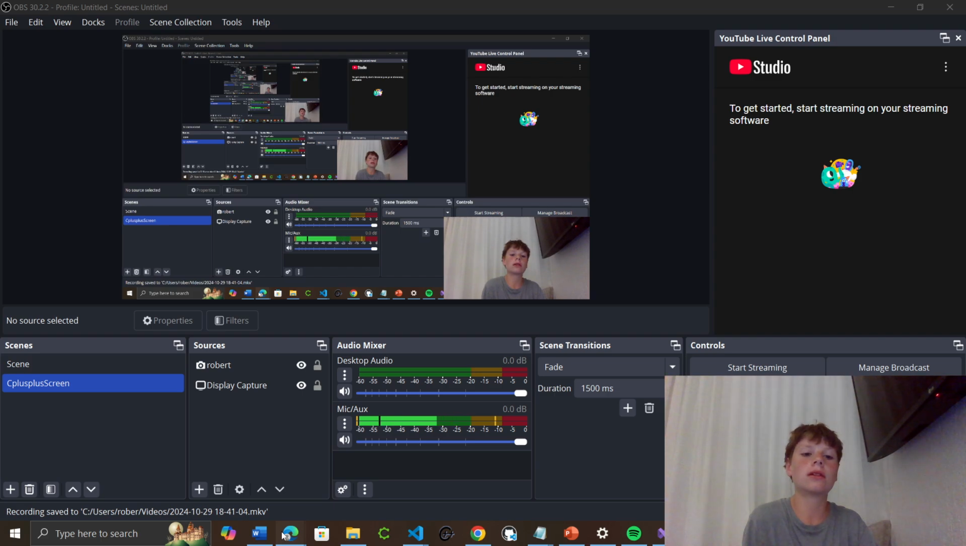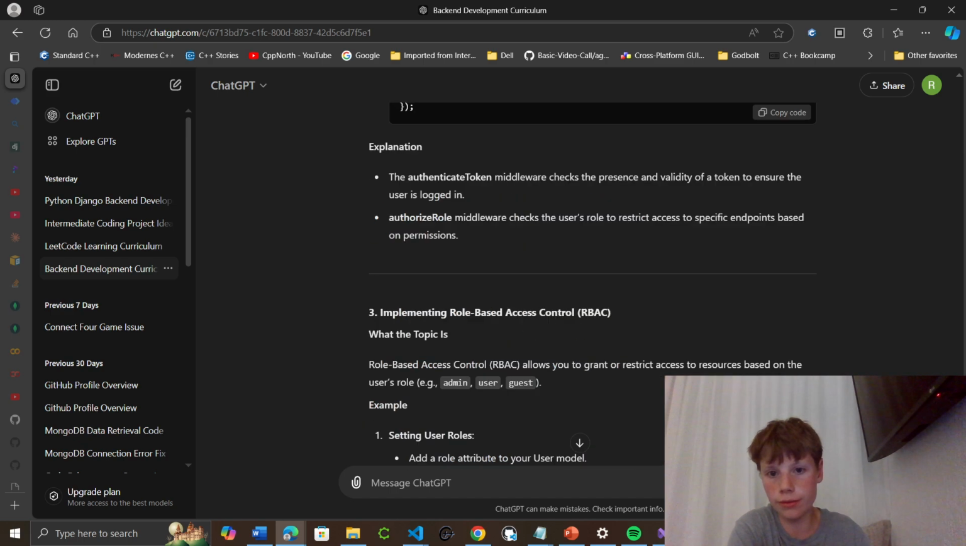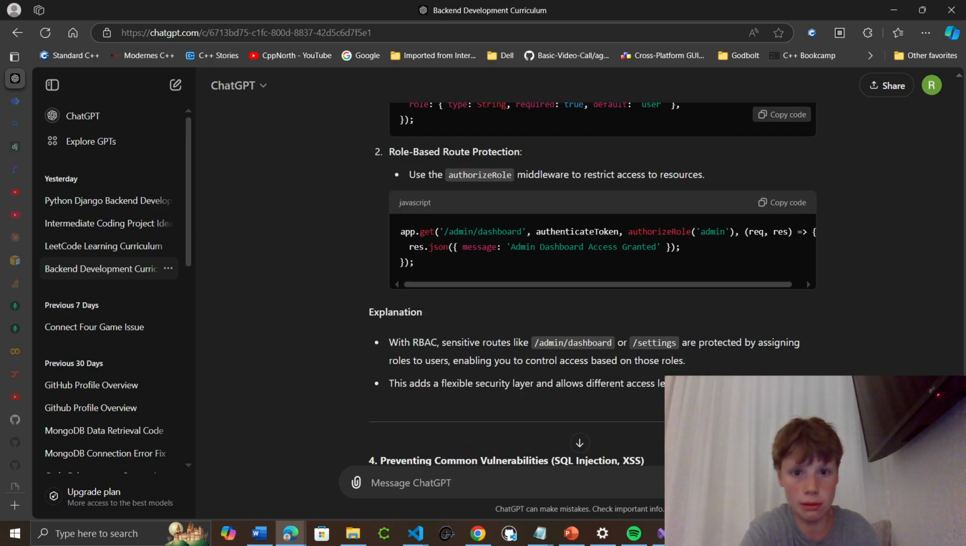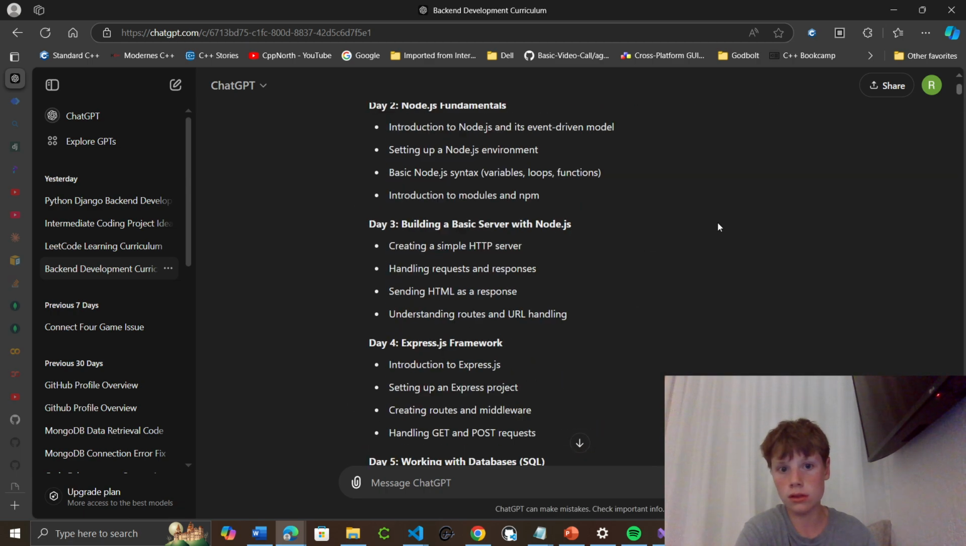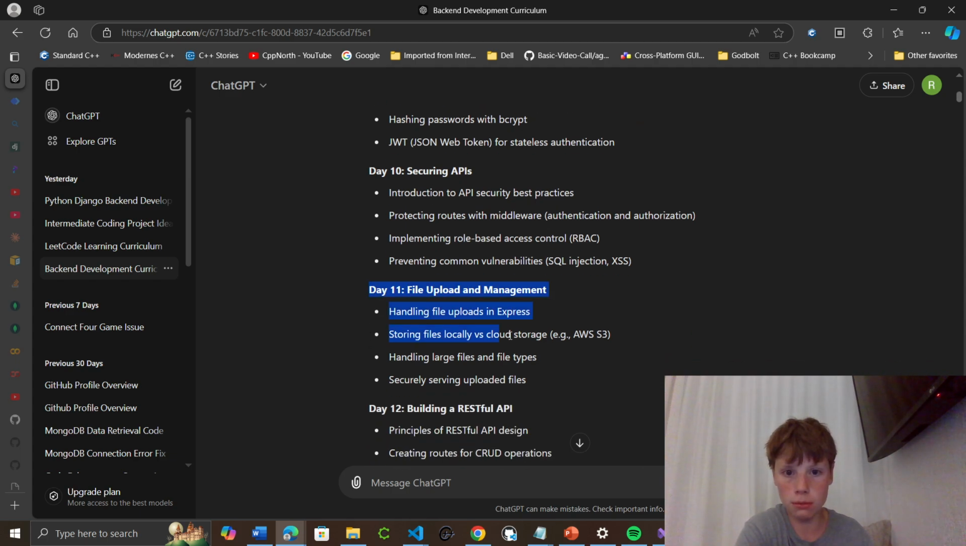So let's start it. In yesterday's lesson we looked at SQL injection attacks and XSS, basically attacks that can be made against your website, and how we use middleware in Express to overcome this. So let's see what we have for day 11. Day 11: file upload and management.